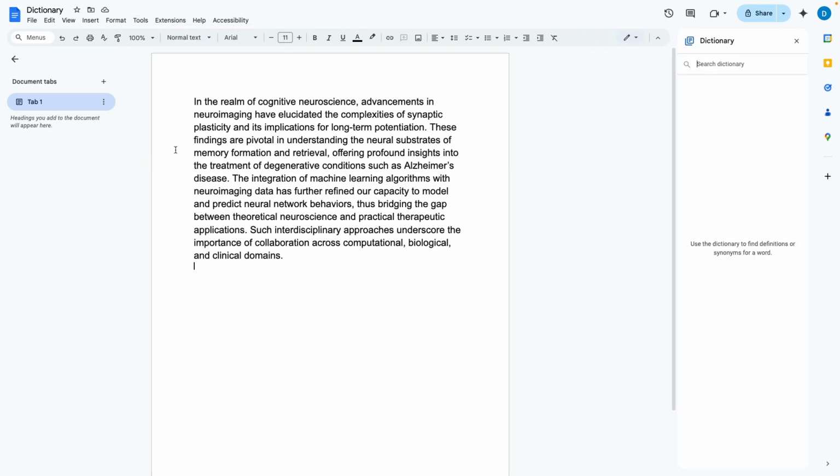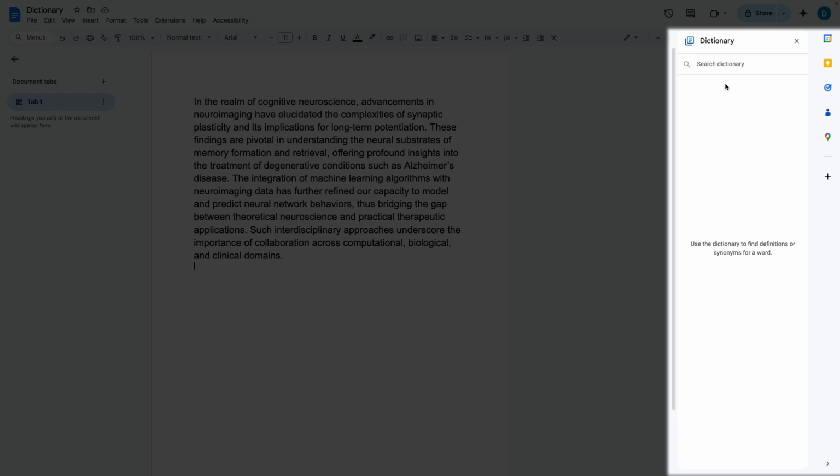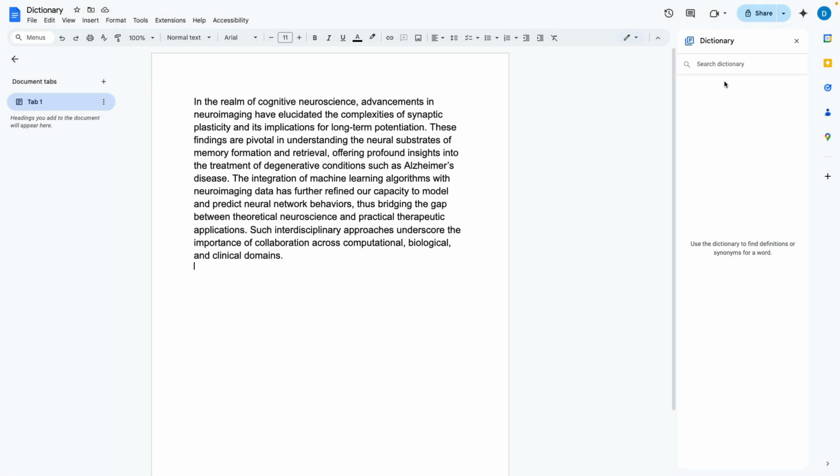When you click on the dictionary, this will appear on the right side of the screen, and here you can type your words. So if I want to know the definition of the word "underscore," you can type that there, and then it'll give you the definition.